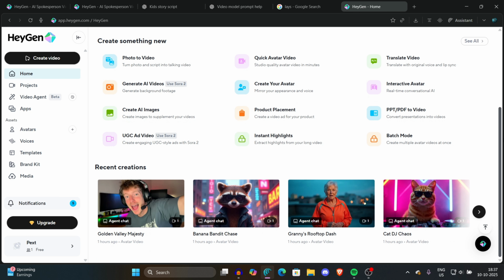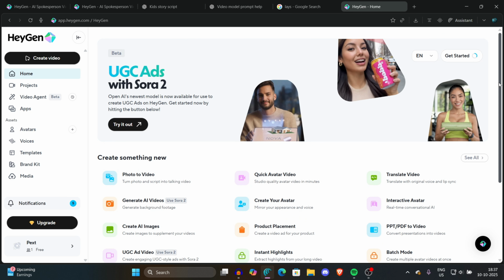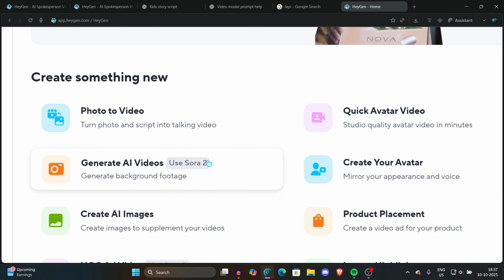So first we will go to HeyGen.com, and this is the main interface. After logging in, you can just log in from anywhere, and this is a simple interface. You can see there are so many options here, and we have to address all of them one by one. This is photo to video, this is quick avatar video, this is video translate, but you can look at this: generate AI videos using Sora 2, and this is where the main fun is.